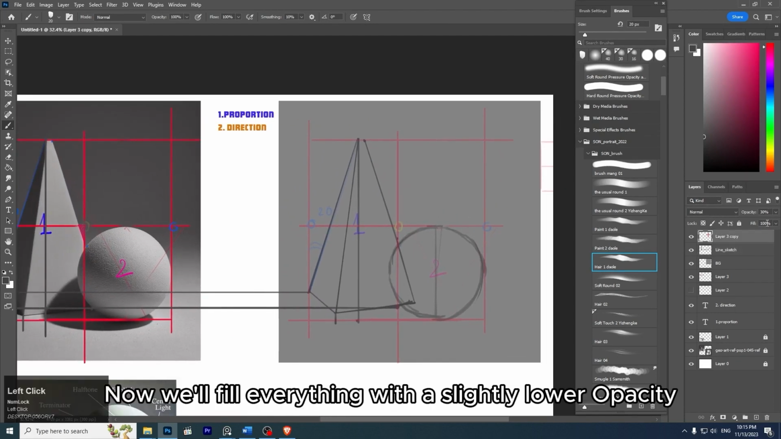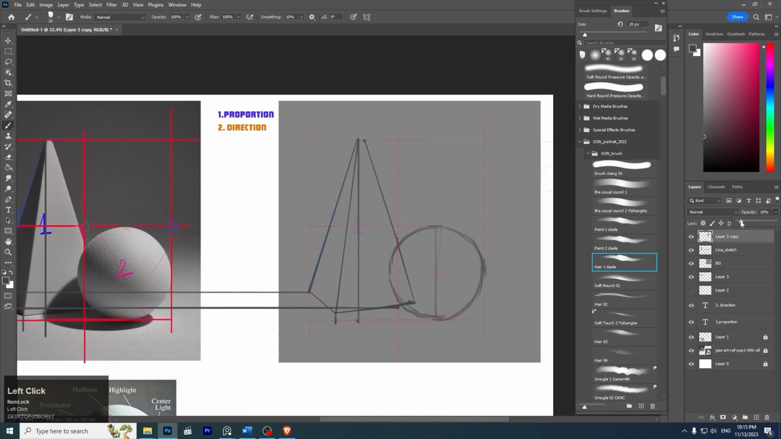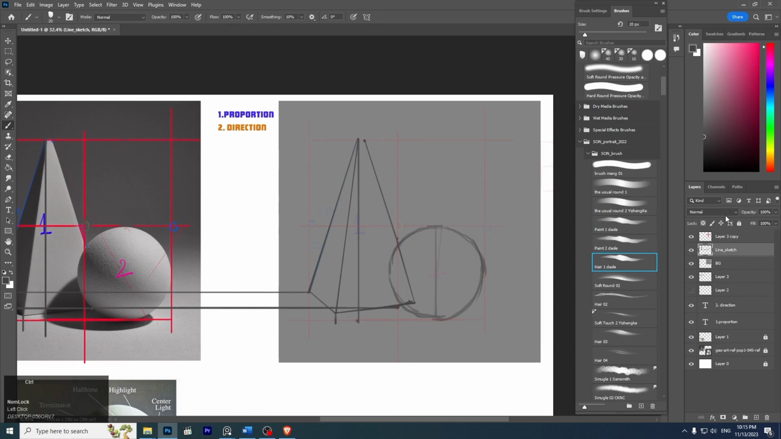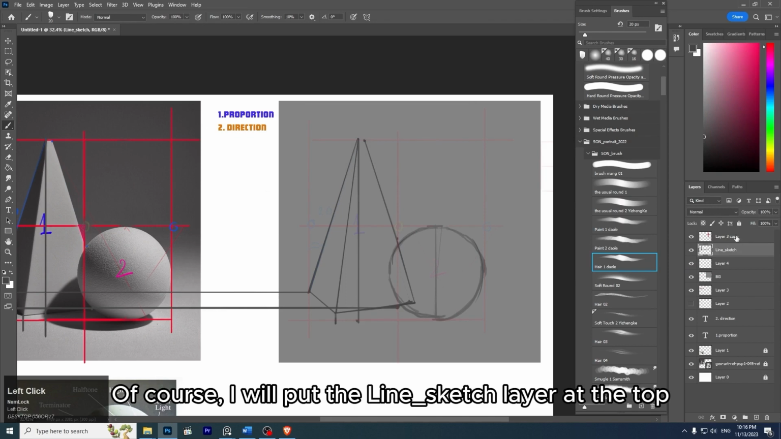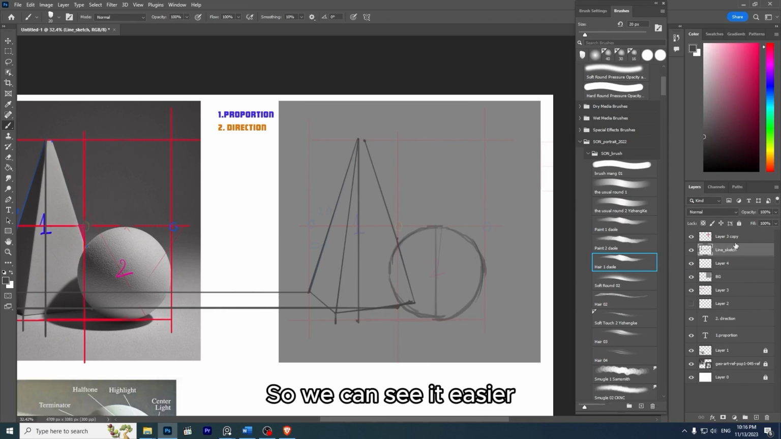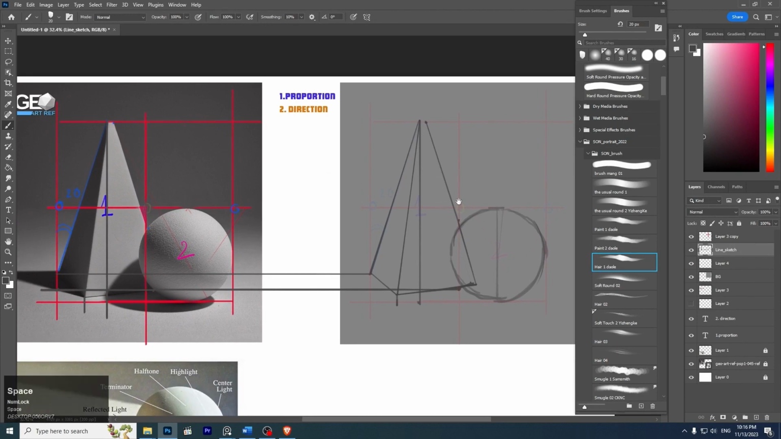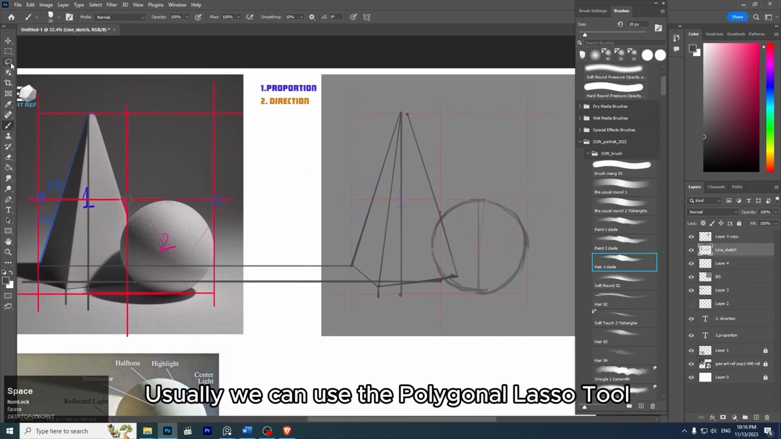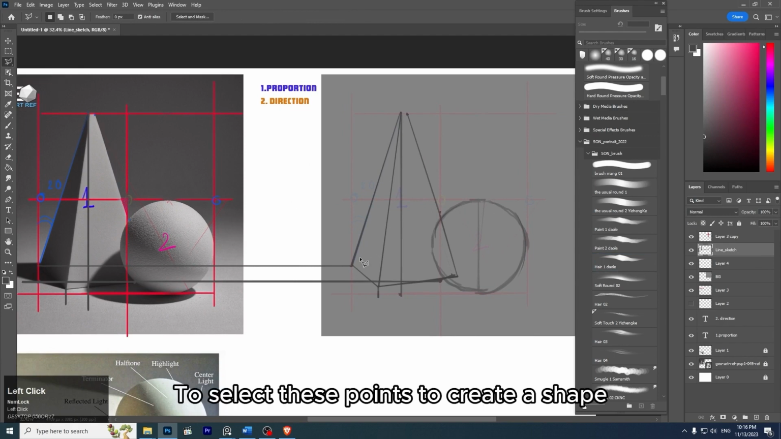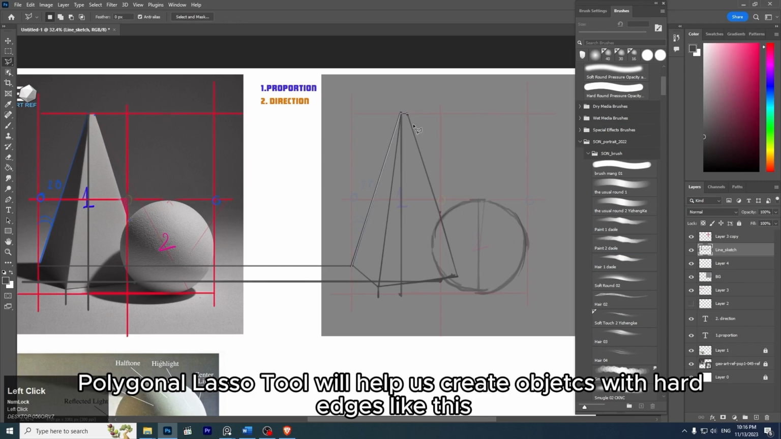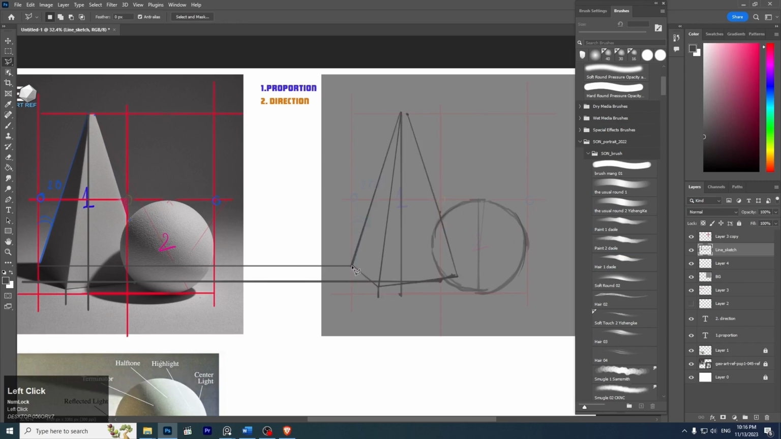Now we'll fill everything with a slightly lower opacity. We will start filling the sketch with color. Of course, I will put the line_sketch layer at the top, so we can see it easier. Now we will have to create a shape for it. Usually we can use the polygonal lasso tool to select these points to create a shape. Polygonal lasso tool will help us create objects with hard edges like this.